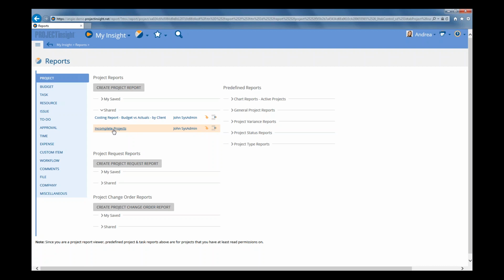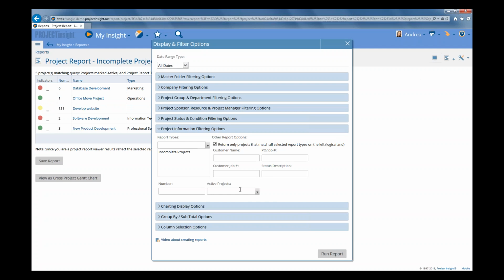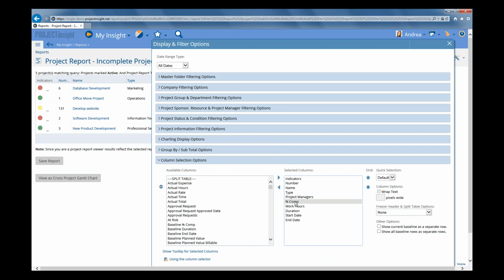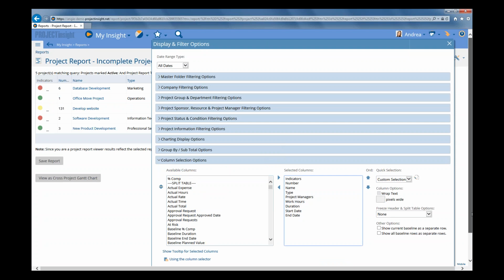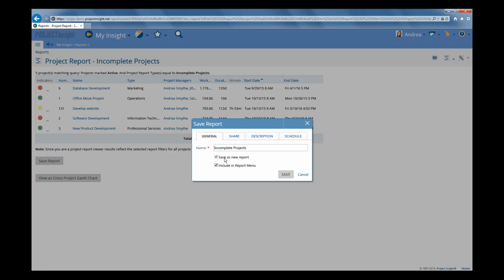So if we wanted to run this incomplete projects report that John Sysadmin created, but then we wanted to make some changes to it. So for example, we wanted to have some different columns. Maybe we didn't want % complete, so remove that and run that report. So now it's been changed, but if we click Save Report, you'll see that this option to save as a new report is not available to be changed now. And that's because you were running a report created by John Sysadmin and shared with you. You can't change his original report. You have to always save it as a new report.